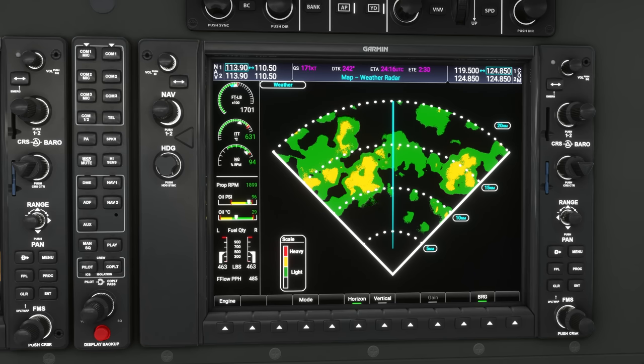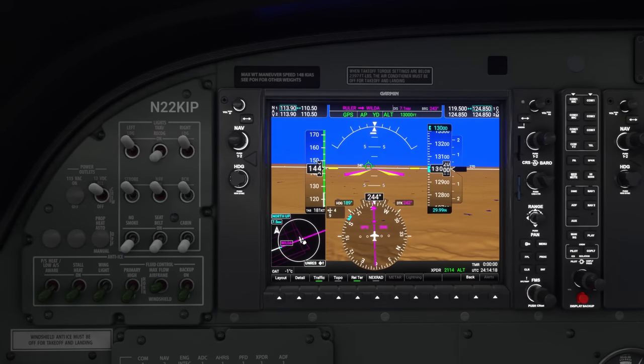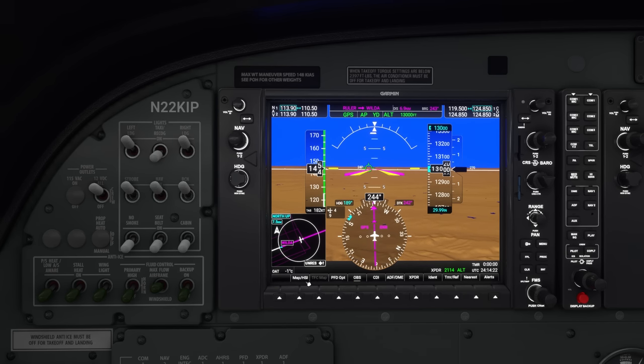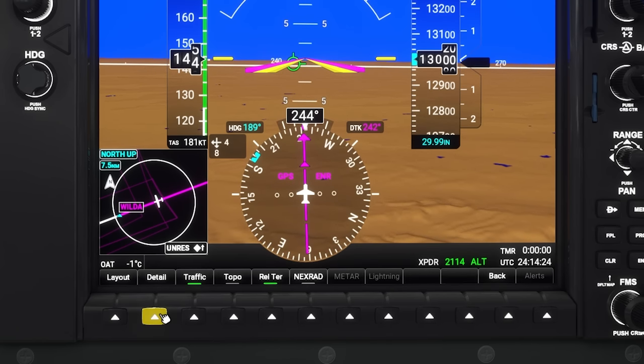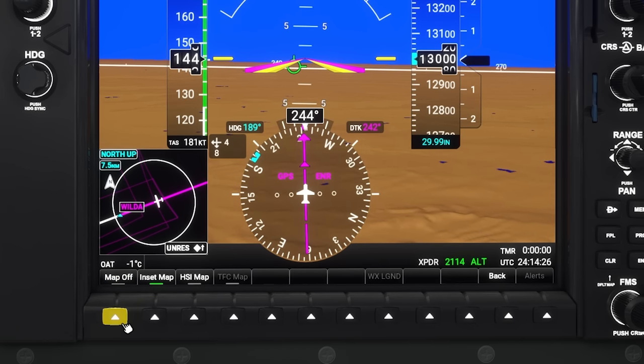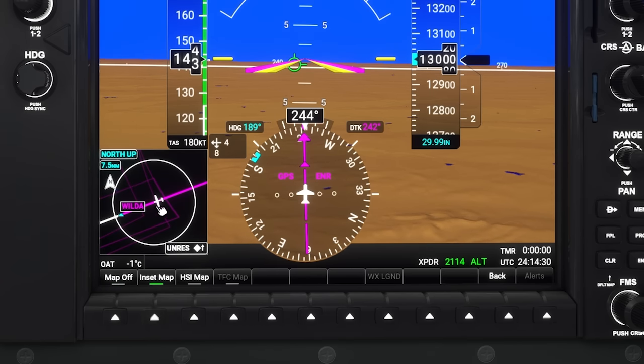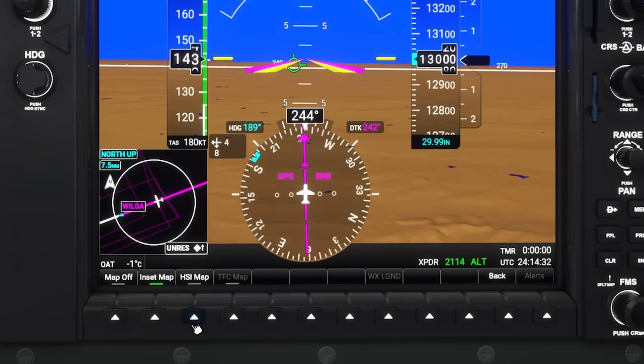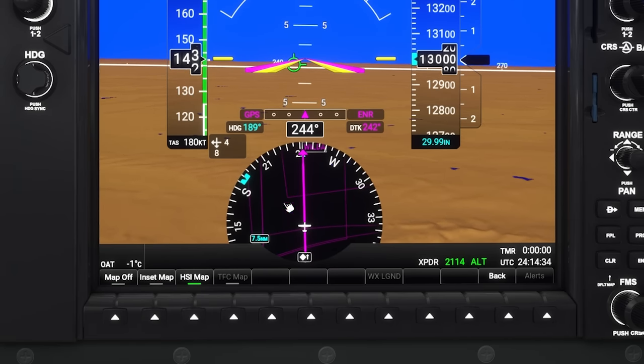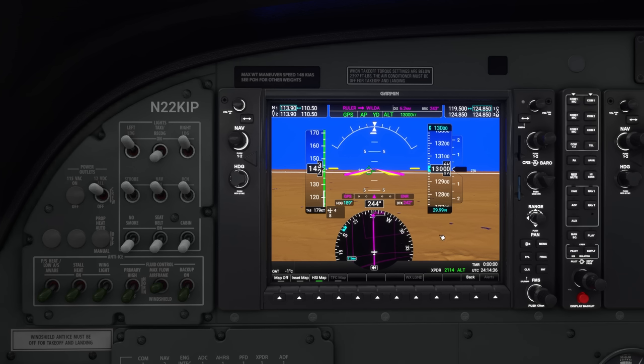Something you might want to do if you leave the weather radar screen on is to make sure that you have the inset or HSI map turned on over here on your PFD. So if you click on map at the bottom and then click on layout, you can choose between having the map off, or the inset map, which is in the corner like this, or the HSI map, which combines your HSI with the map itself right here in the middle.